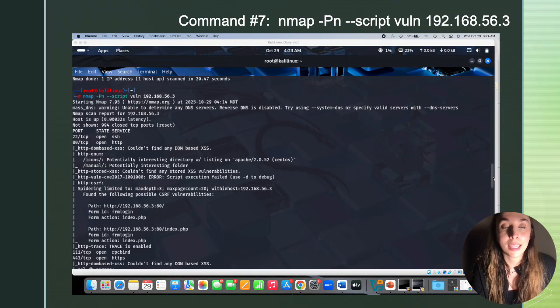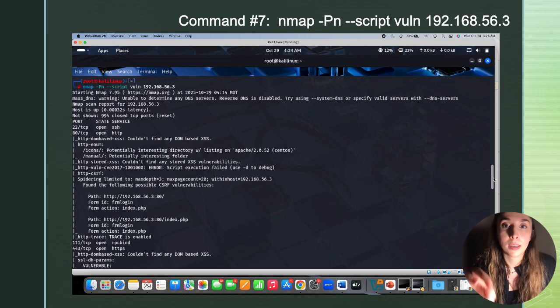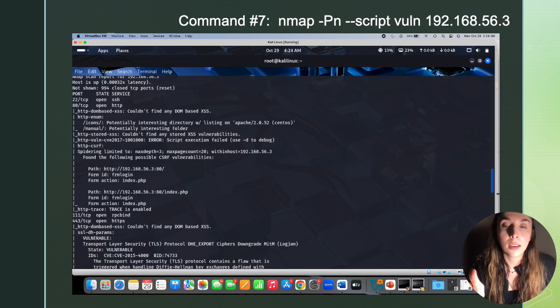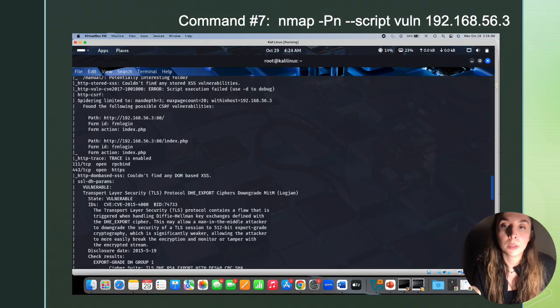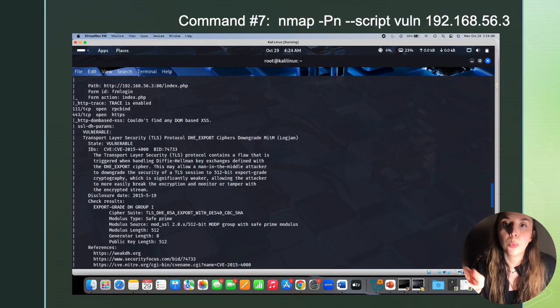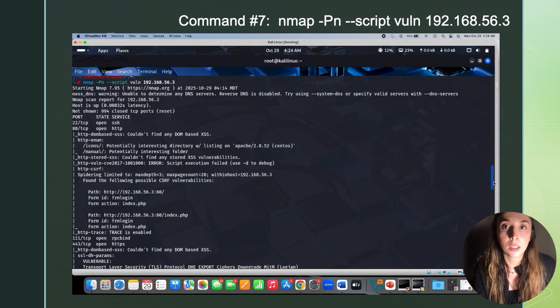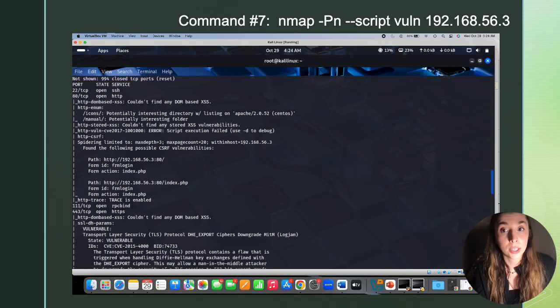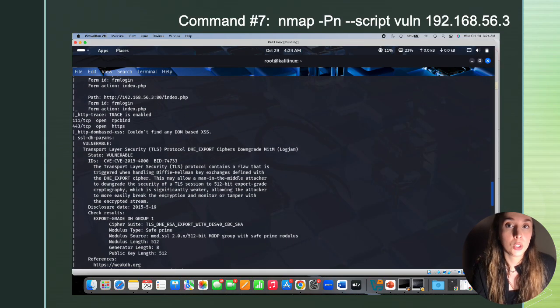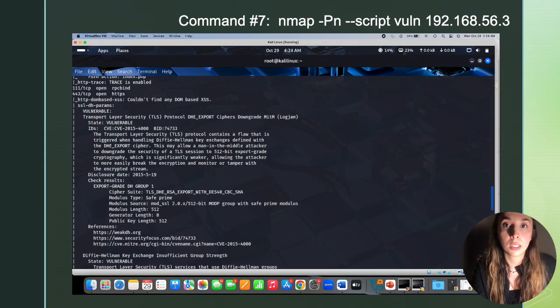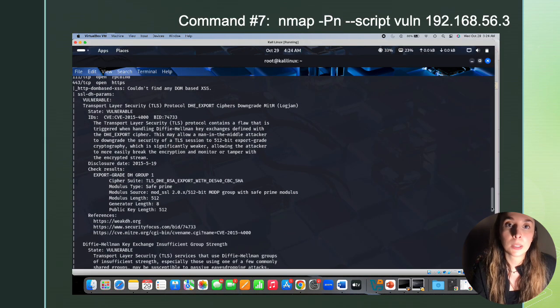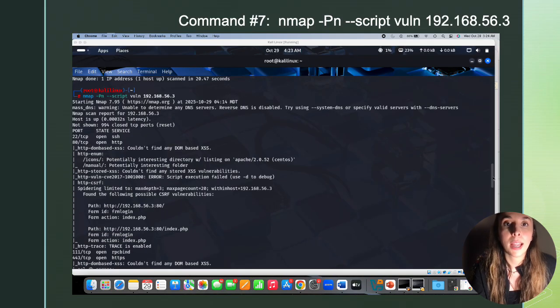Next up, I ran nmap's vulnerability scripts against 192.168.56.3. So here I actually ran the command nmap -Pn --script vuln, then 192.168.56.3. So here I was able to get a ton of information, which was great. The first issue I identified is a potential CSRF vulnerability on the login form. I also found HTTP TRACE being enabled and exposed directory listings. So overall, these are all application-level risks.